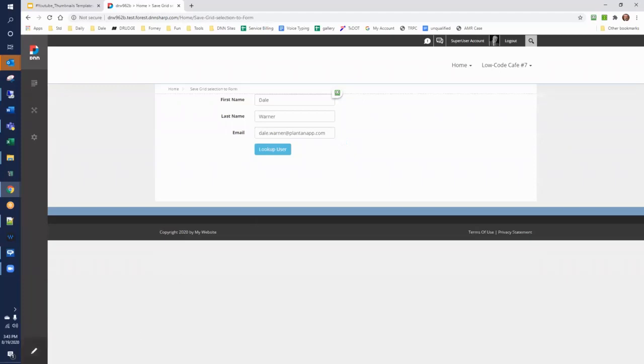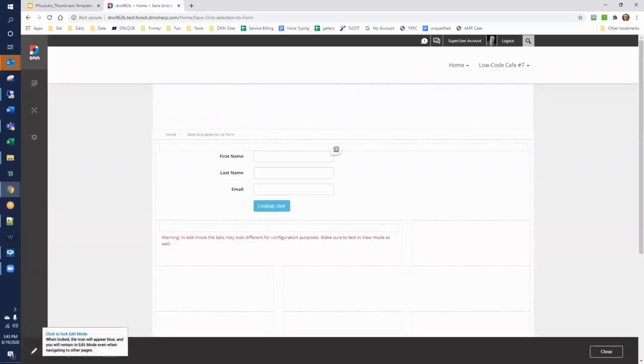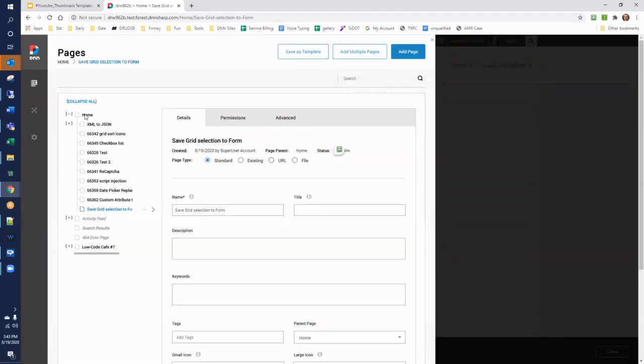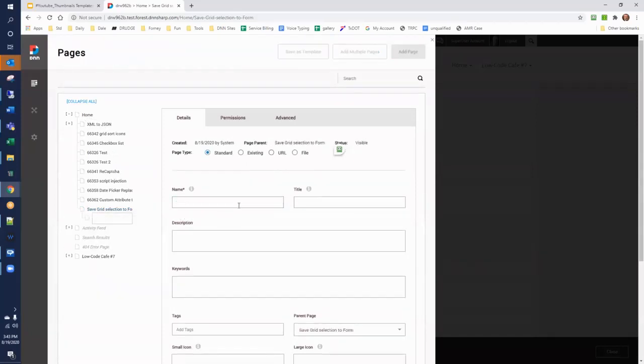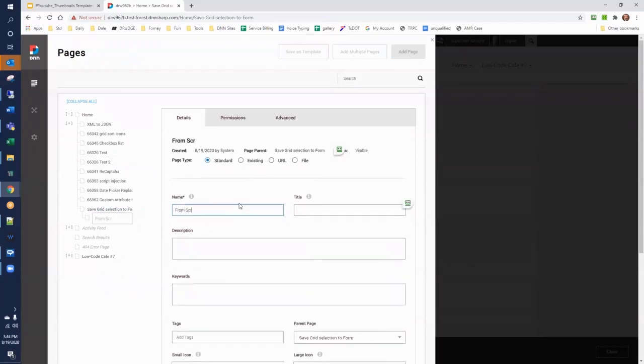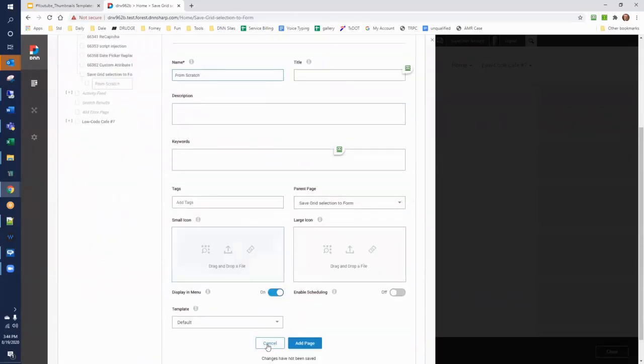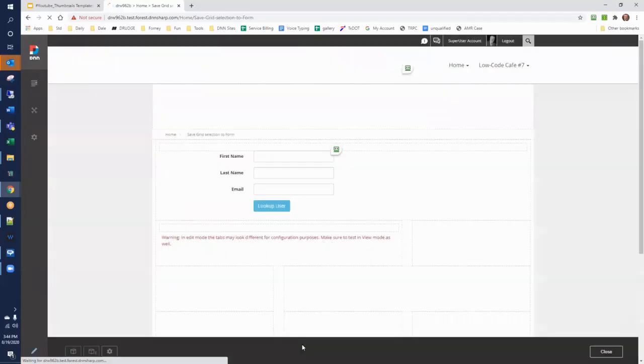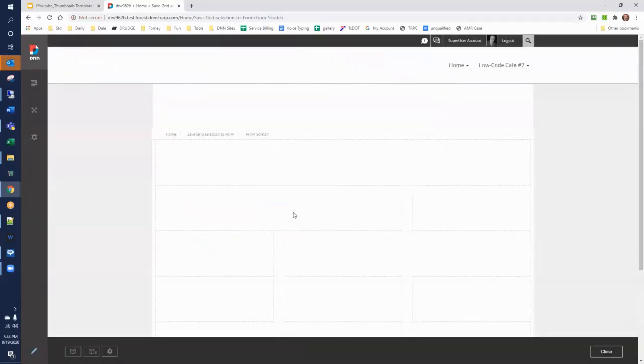So we'll start by entering customization mode and adding a new page. So our page name is from scratch. So we're going to need three components. One is a form, one is a tab control, and one is a grid. You should have all these components loaded into your system before you start.